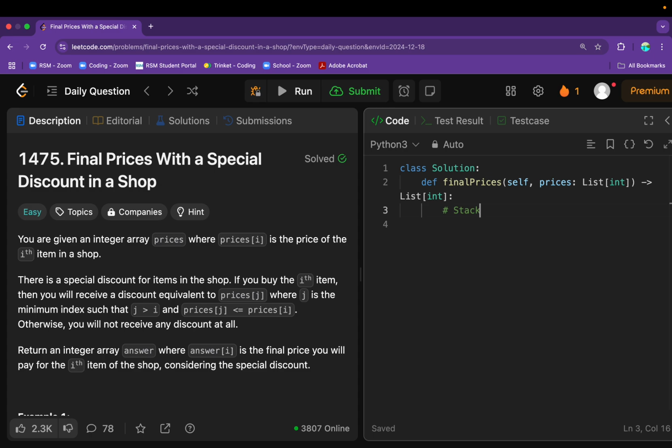So a stack is, again, a data structure, and the way it works is in LIFO order. That stands for last in, first out order. What does that mean? Well, that means that the last element or item that we add to the stack is going to be the first one we remove. Think about it like a stack of plates.